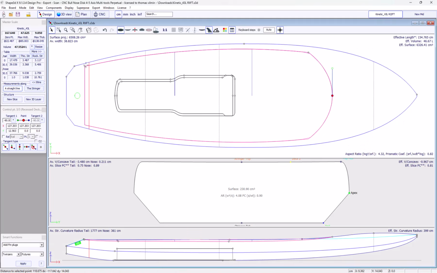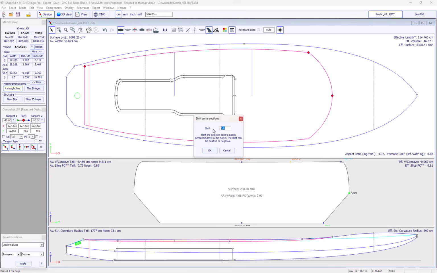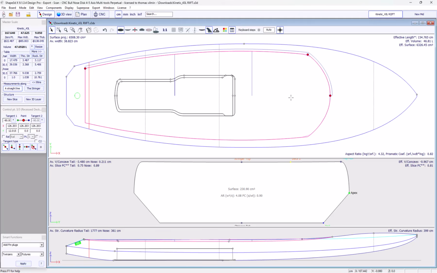Maybe I can show you this other new functionality. If you select several control points, right click with the Shift key pressed. Now you have the function shift selected points. And for example, if I want to shift the whole curve perpendicularly towards the center of the board, I press -1 and the whole curve will be shifted perpendicularly. That's a nice new feature.